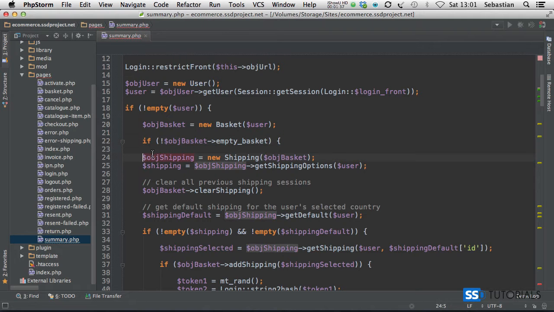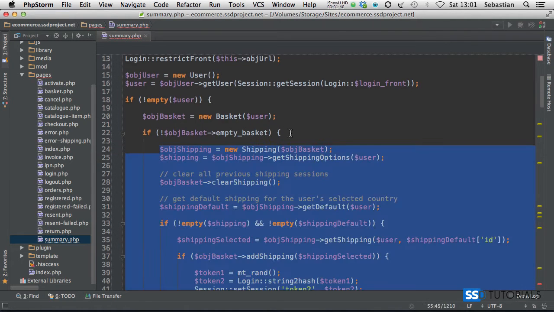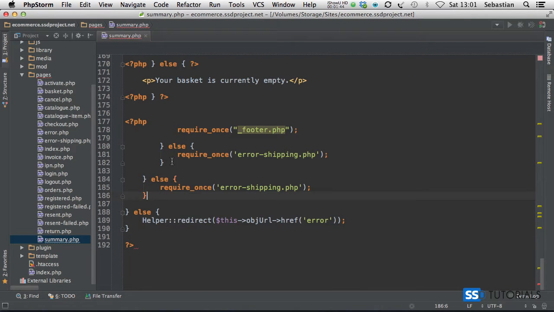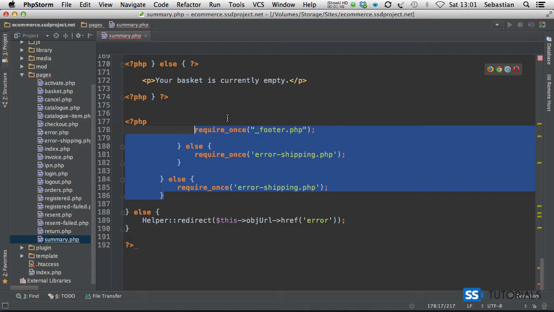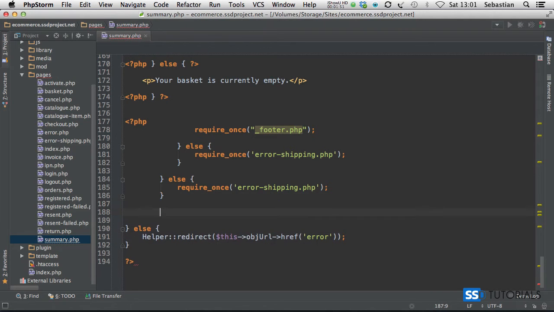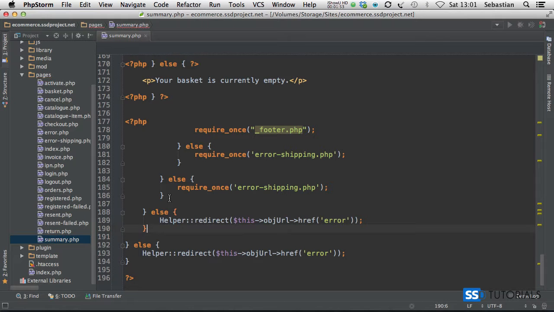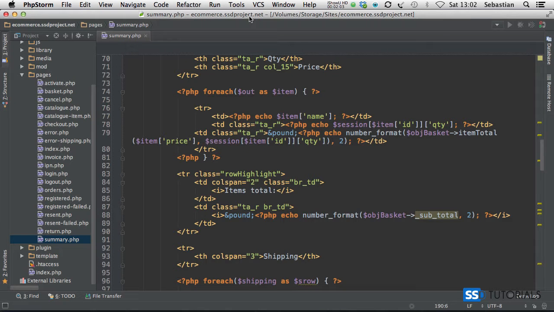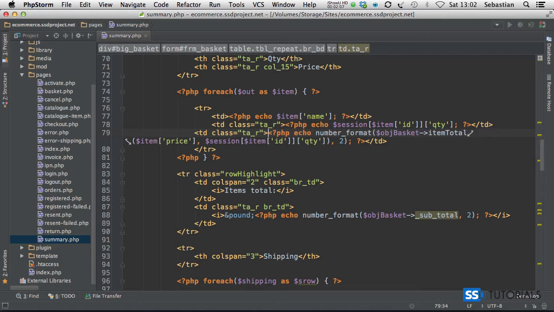Let's indent this entire code underneath, and now scroll down to the bottom, and let's indent these three require once functions here, then copy this else statement and paste it right before. So obviously if the basket is empty, then redirect the user, show the error page, redirect the user to the error page.